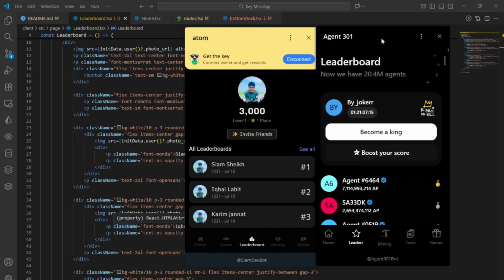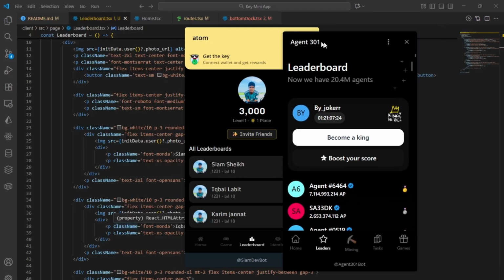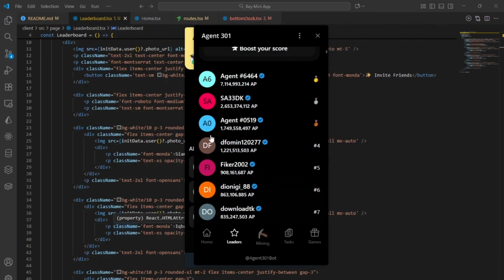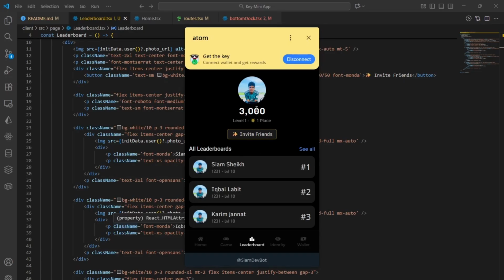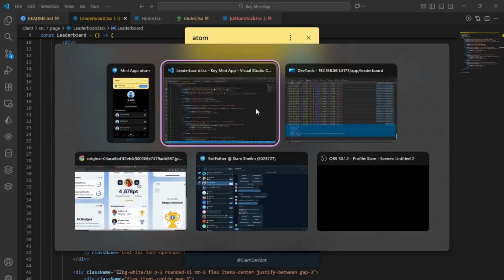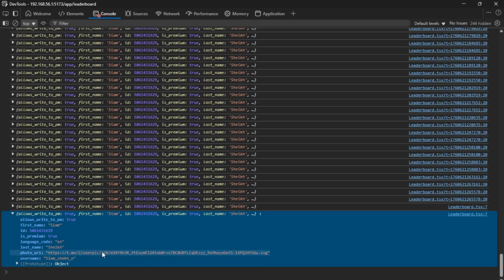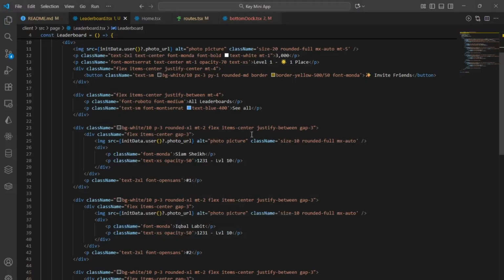Now I am done designing that leaderboard, but I think in your mind you have a question, which is why on that mini app agent 301, why that person is not showing the user profile photo, which is not accessible. But Siam, you have shown the profile photo here. Yeah, that gives me a profile photo and I cannot store that. If I store that, then you can see there is an ID. That ID should expire from time to time. So that profile photo is not available for long. So yeah, we cannot store that.